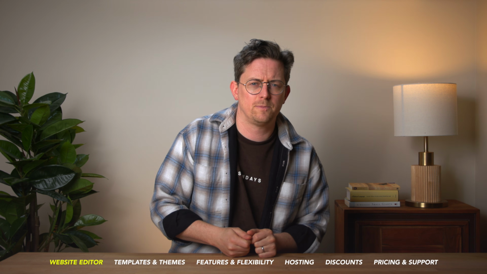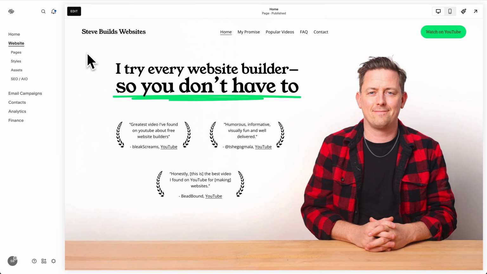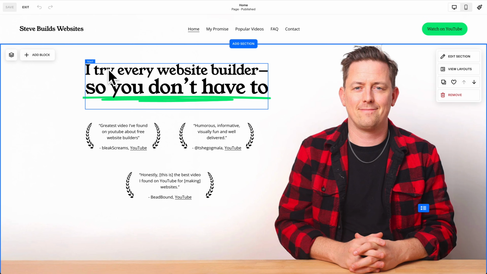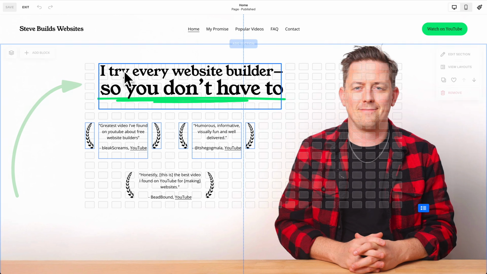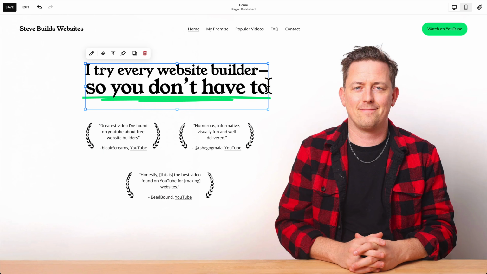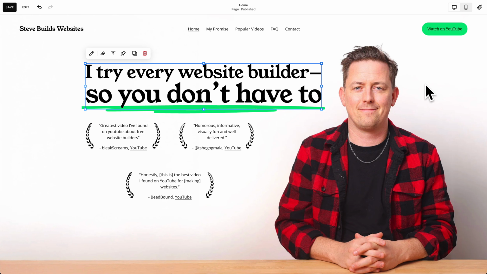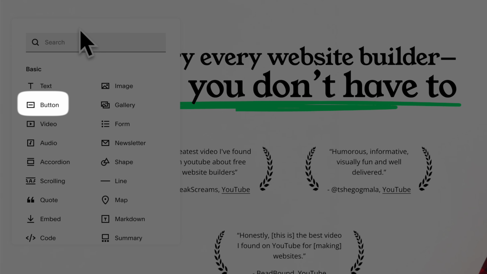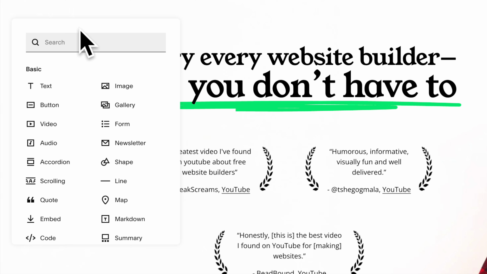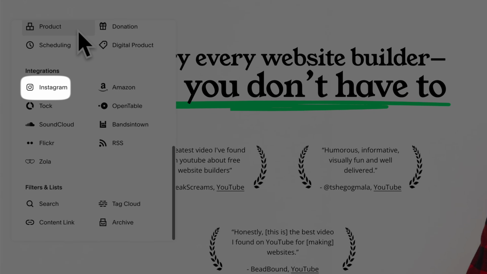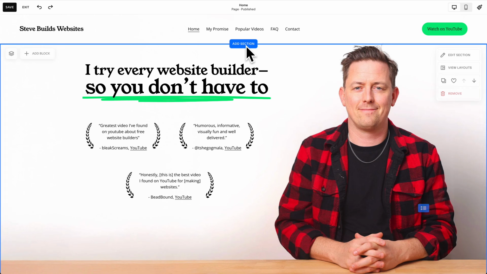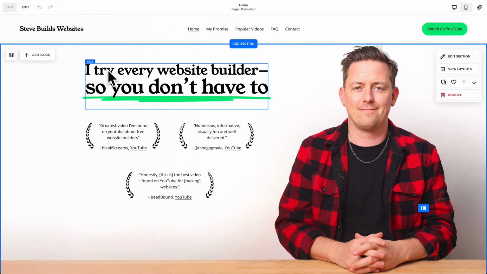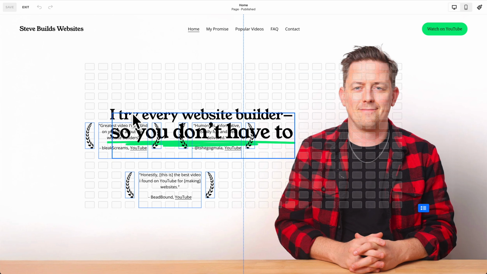Let's take a look at Squarespace. Here we are in Squarespace. We can click Edit to start editing our page. Pages are made up of these blocks, and you can drag and drop the blocks around your page. You can also resize them. There are tons of different blocks you can choose from, obvious stuff like text, buttons, images, and less obvious stuff like newsletter signups and Instagram widgets. You can also add a section to a page, which is just a pre-designed collection of blocks. If you're comfortable dragging and dropping, you'll be comfortable with this.